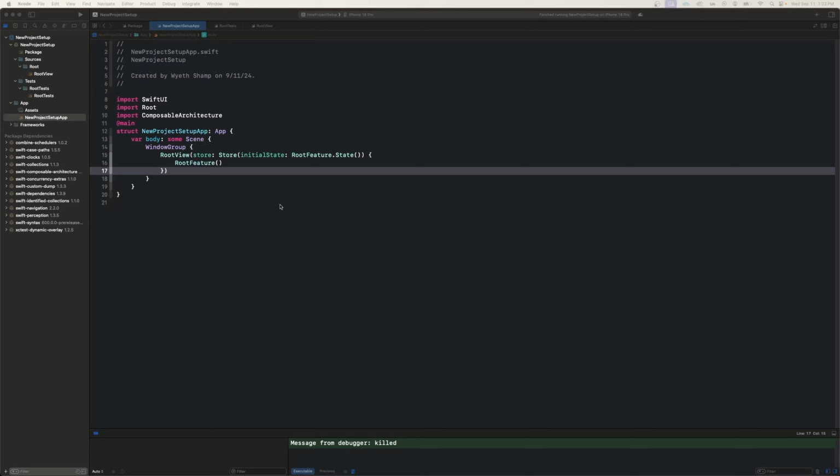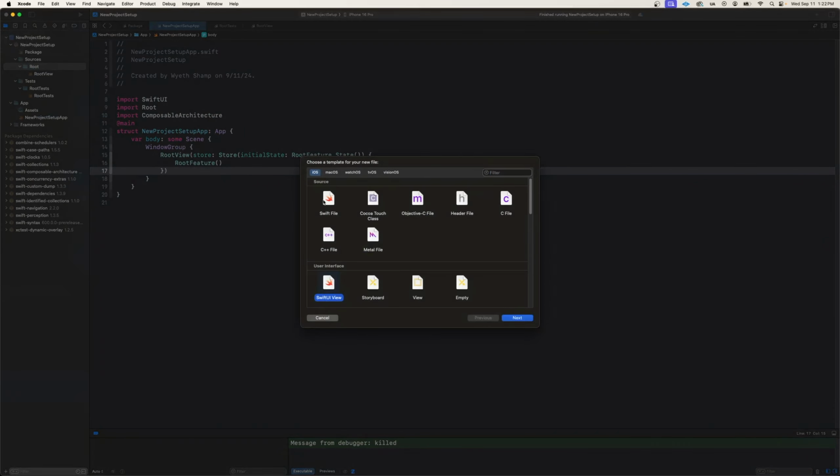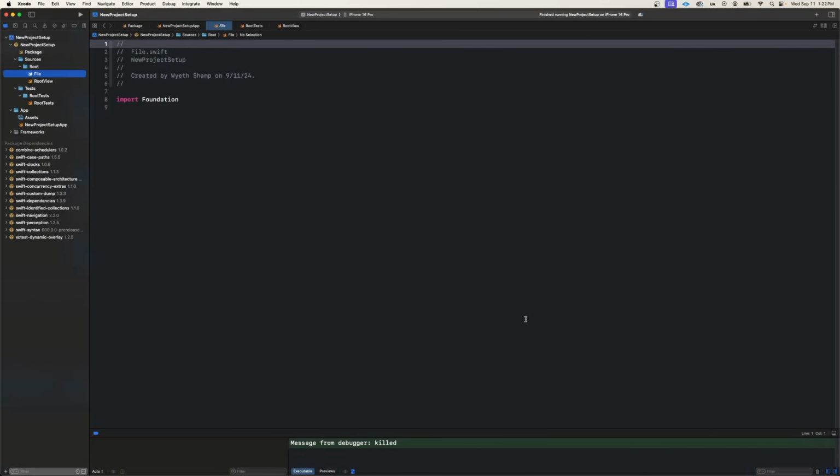But there is one other step I like to do, and that's set up access to AppDelegate. And so in root here, we can add a new file, Swift file. We will call this AppDelegate.